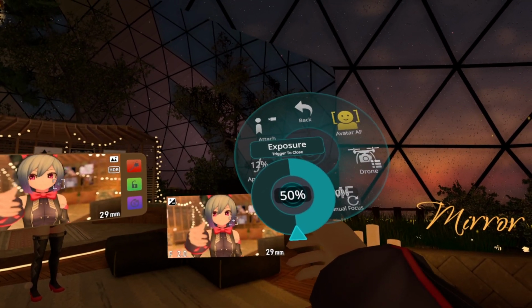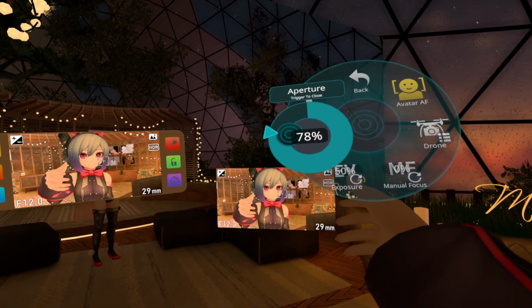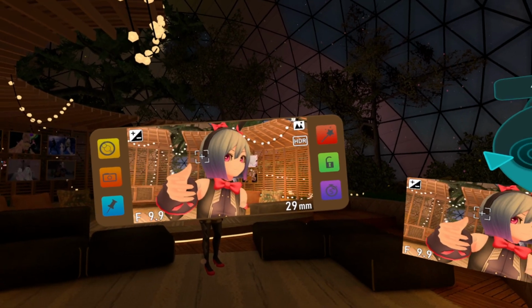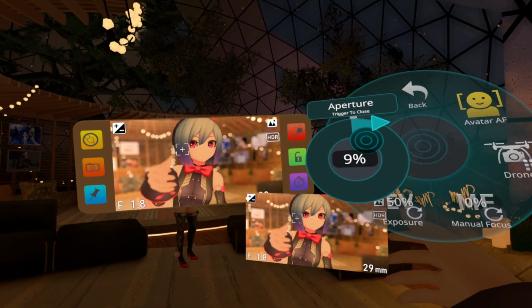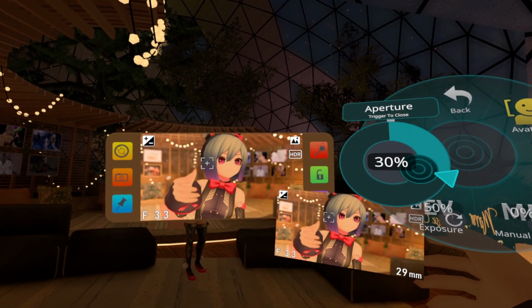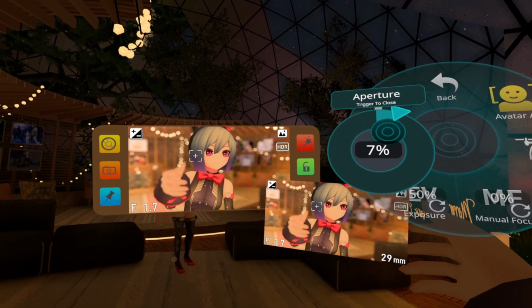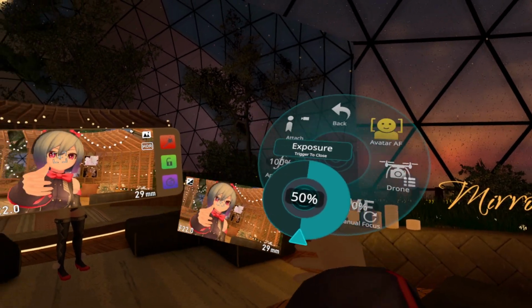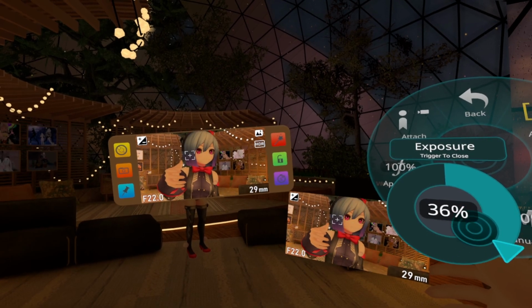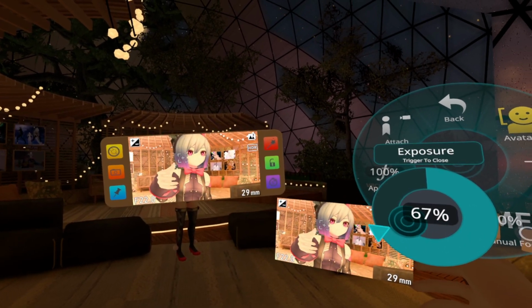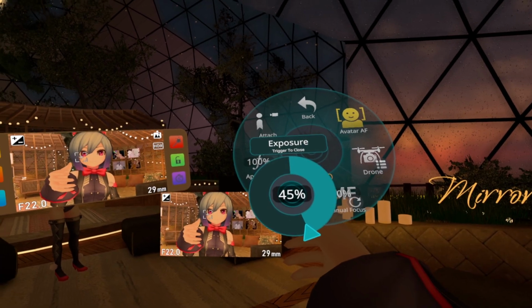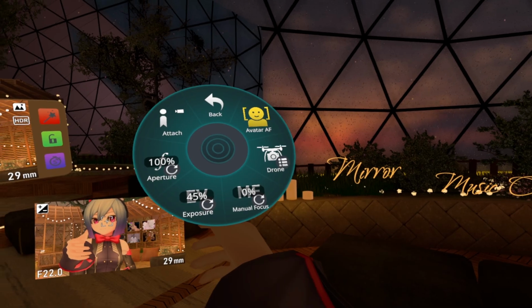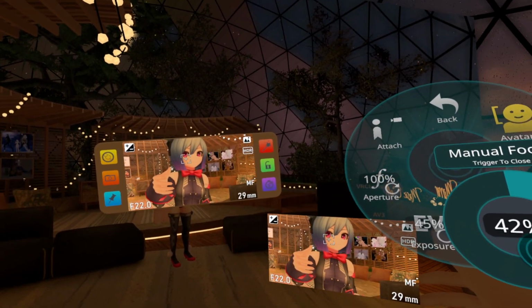Aperture just affects how blurry the background is. So if you have a look here, I'll just focus on my face. You'll notice that as I turn that down, the background gets blurrier. So you can adjust that very specifically how blurry you want that to be. Exposure, so we have auto exposure, but you can also just adjust it yourself if you find it's too bright or too dark. Sometimes the auto exposure doesn't get it quite right, so you can turn that down if you want.